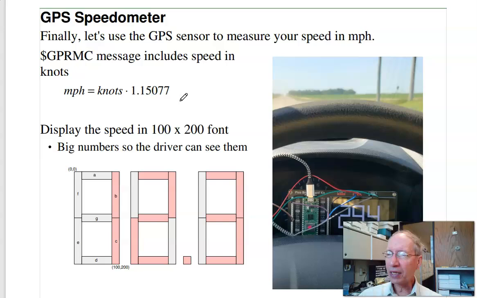Now, on the display, the current fonts we're using are too small. I can't see them while driving a car. So let's come up with a big display. I'm going to come up with a set of fonts that is 100 by 200. So this distance right here is 200 pixels. This distance is 100 pixels. And I want to do that without really encumbering the microprocessor.